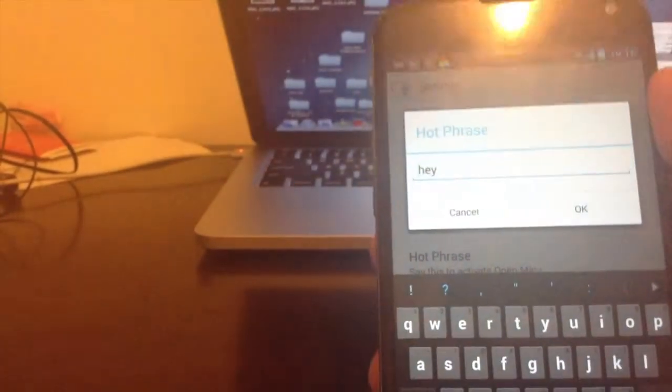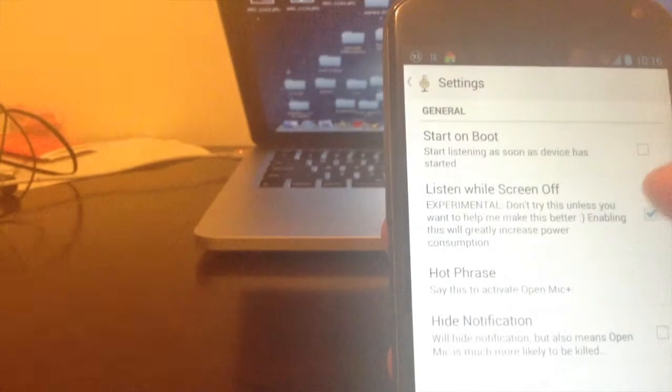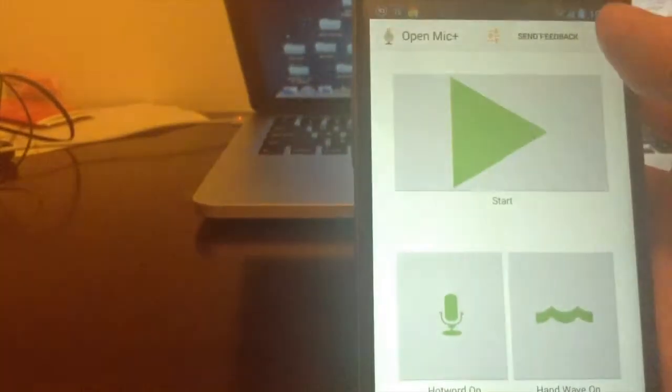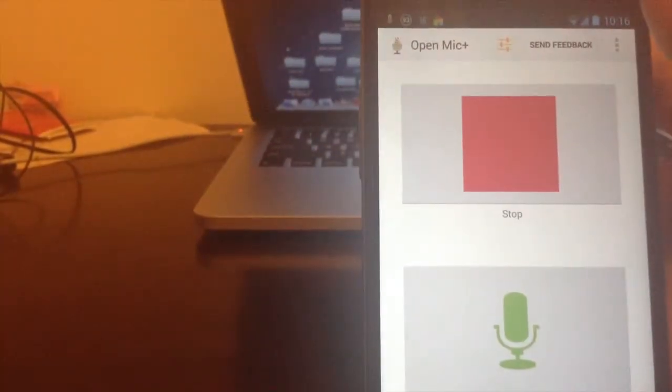And you can also set up the hot phrase. Mine's hey. You can just make it Google Now for the default. It doesn't matter. And all you have to do is click start.